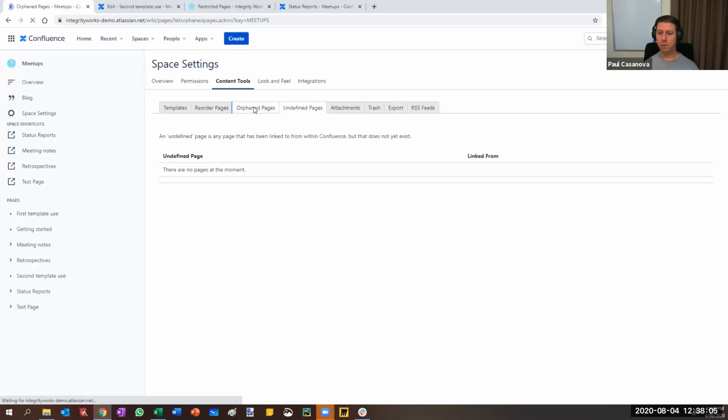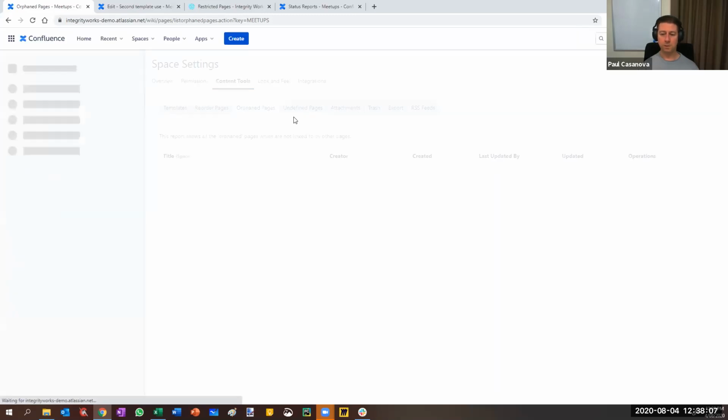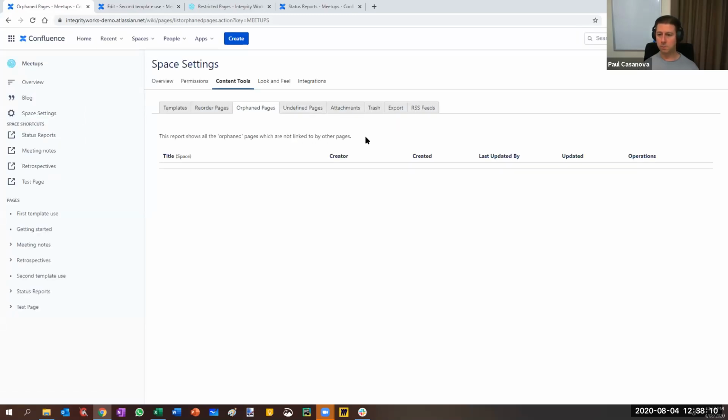Actually, I had that the wrong way around. Sorry. Undefined pages is what I was just referring to. This one, orphan pages, is if there is a page that's not linked to any other pages. Sorry, I had that the wrong way around. So if I created a page that's not linked from anywhere, then it would appear that way.